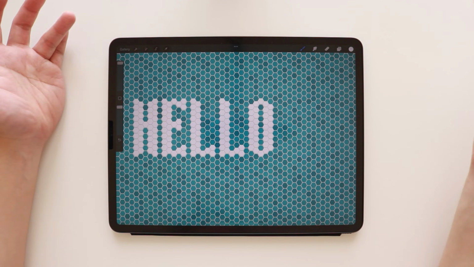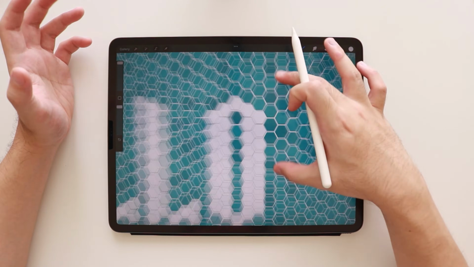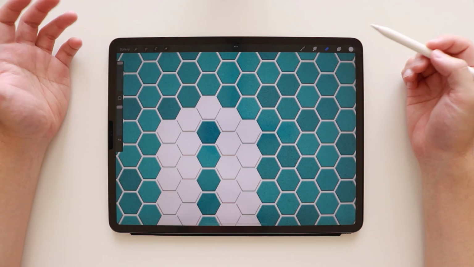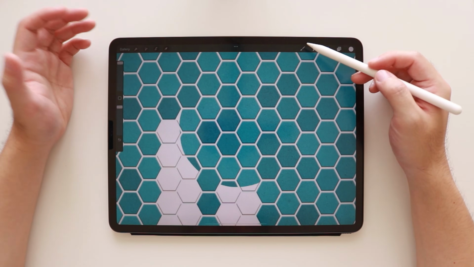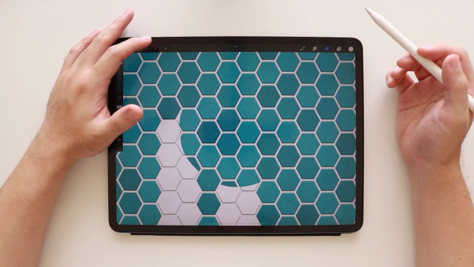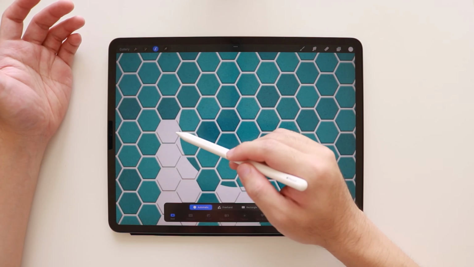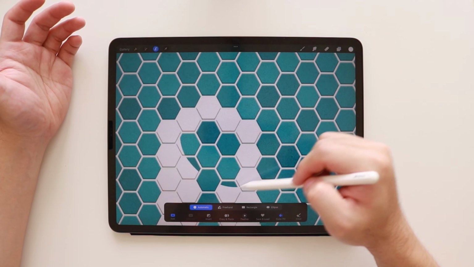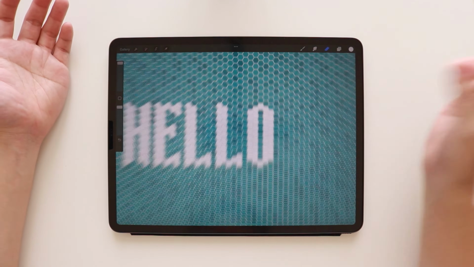Easy as that, we now have our letter. So let's just say you made a mistake. What you could do is just use your eraser and erase the tiles you want to remove. But it's okay to have tiles like this because you could always retouch it. So just open up selection again and then just tap the tiles that you want to color.